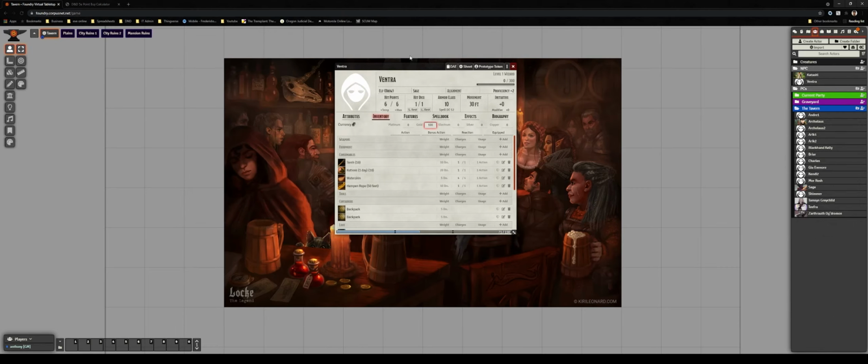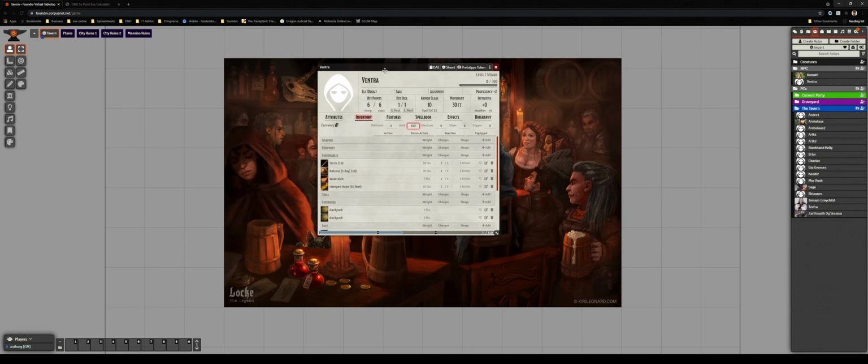So that is basically the whole process for creating a character, getting all the equipment and stuff that you need in there. Obviously, you can take a lot more time on customization if you like, but that is the process in a nutshell. Hopefully that's helpful to you guys.